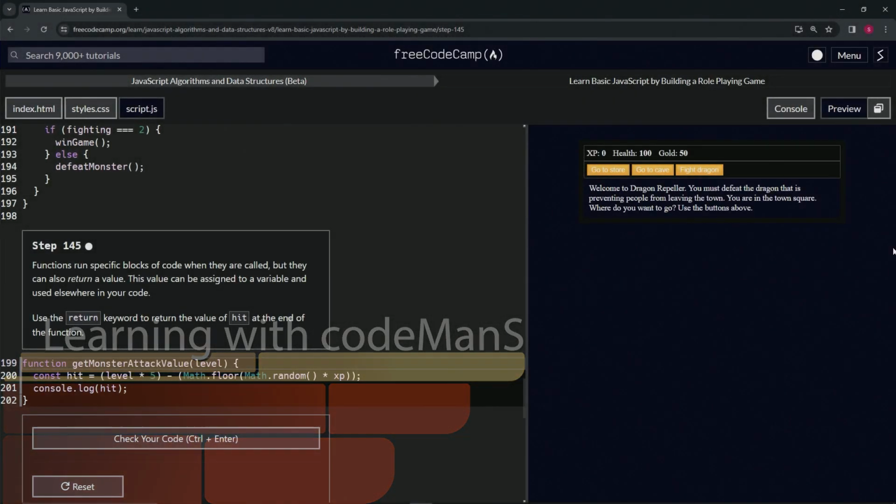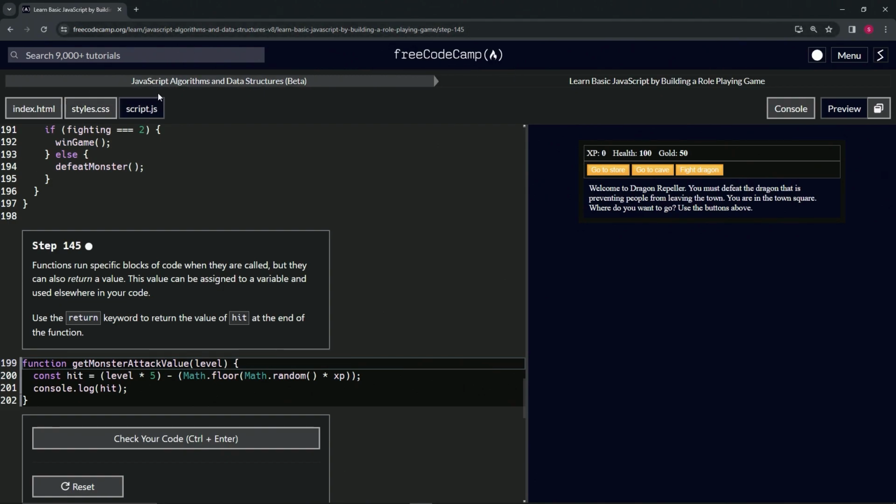All right. Now we're doing freeCodeCamp, JavaScript Algorithms and Data Structures Beta. Learn basic JavaScript by building a role-playing game.